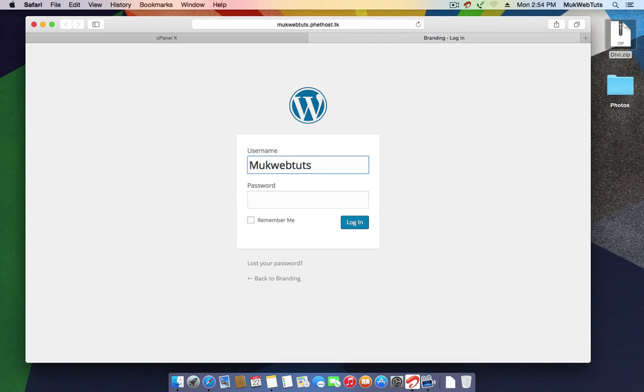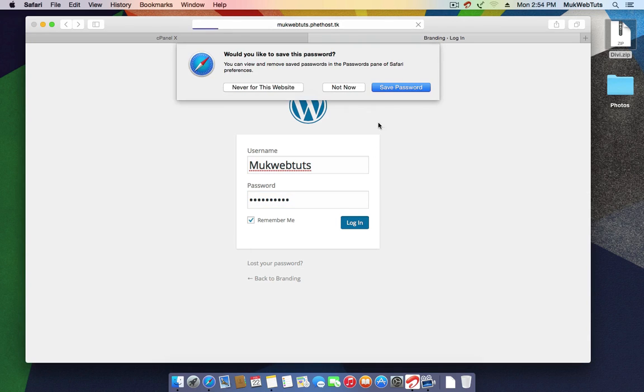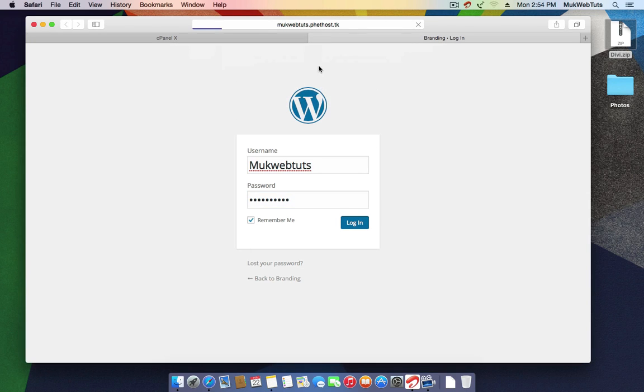I'm just gonna simply sign in as mookwebtats. That's the username I used, and the password is as well mookwebtats. I'm gonna remember me, just log in. I'm gonna save the password. I'll update it later. So they are gonna bring me to my dashboard for WordPress. I'm just gonna close this control panel for now.